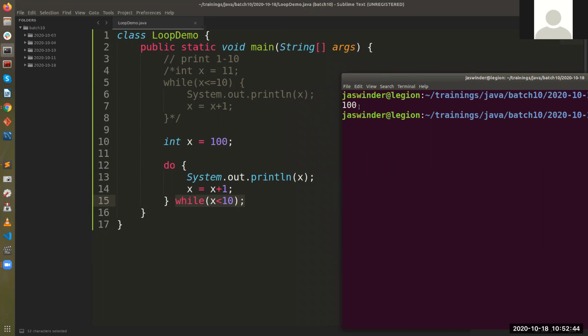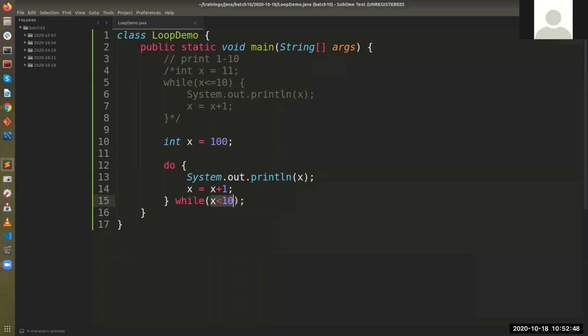Is it running more than once? No. Your value is out of that condition. It is turning your condition false, but it is not running the next time. It is running at least once because it is not checking the condition. Do while is not checking the condition before the first iteration. That is a major difference between while and do while.